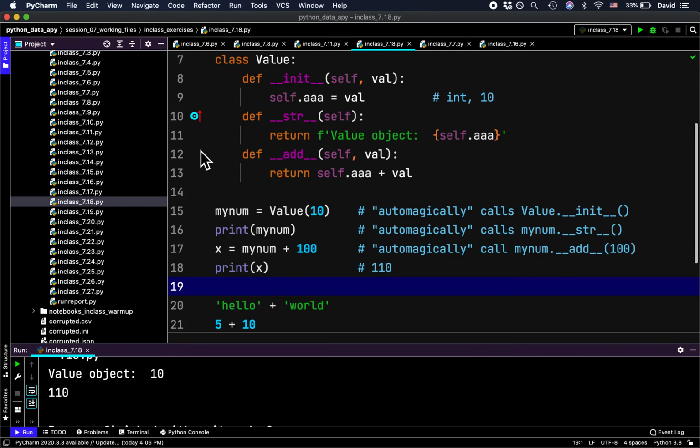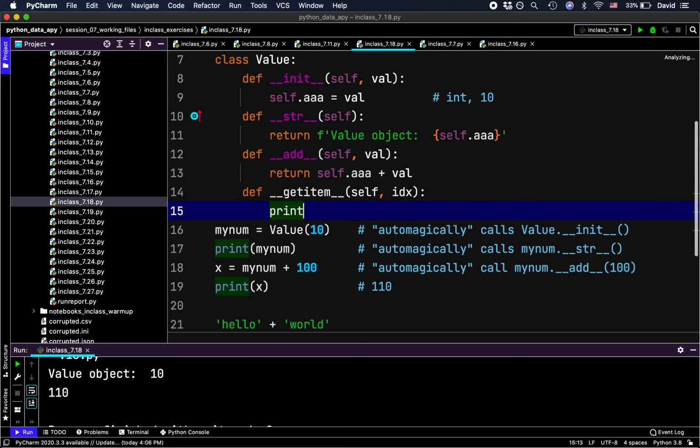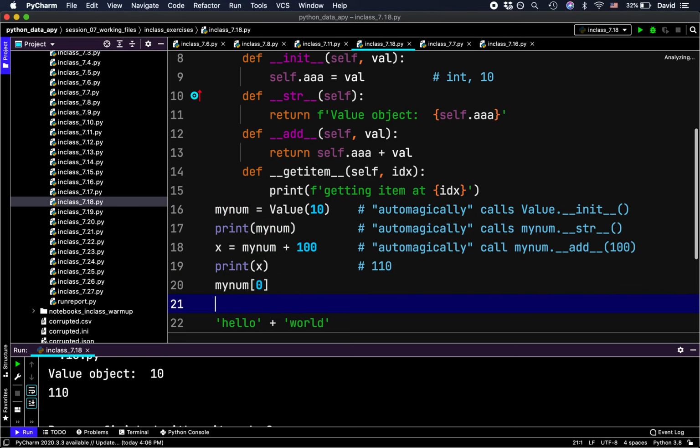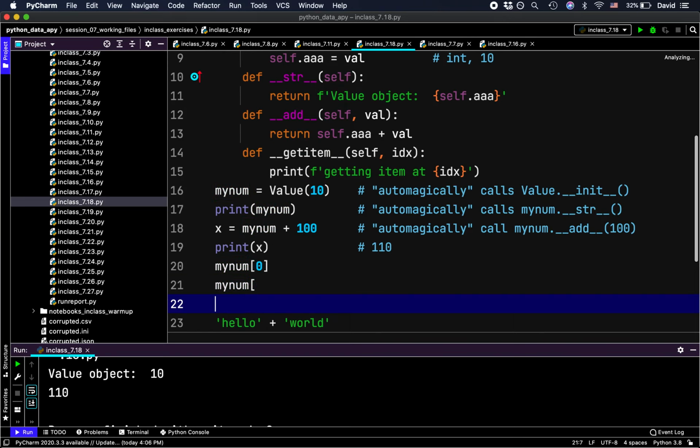So does this mean that we can define __getitem__ and have it allow us to subscript our object? Why not? I'll just print "getting item at idx", and we'll simulate what might have happened if you try to subscript. Let's find the mynum. Sorry, we'll say mynum subscript 0, and then we'll say mynum subscript hey, what up?